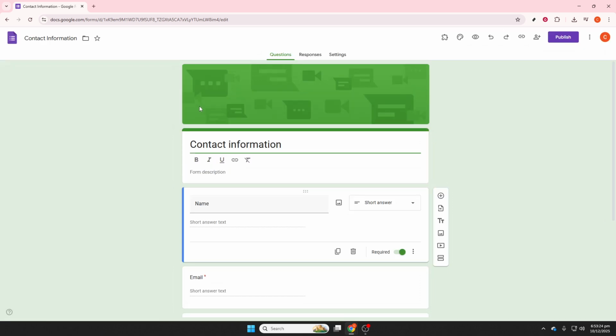Wider forms are easier to complete on desktop, while taller forms reduce scrolling. When you're happy with the size, copy the iframe code to your clipboard. This code places your live form directly on your site, so people can complete and submit without leaving your page.